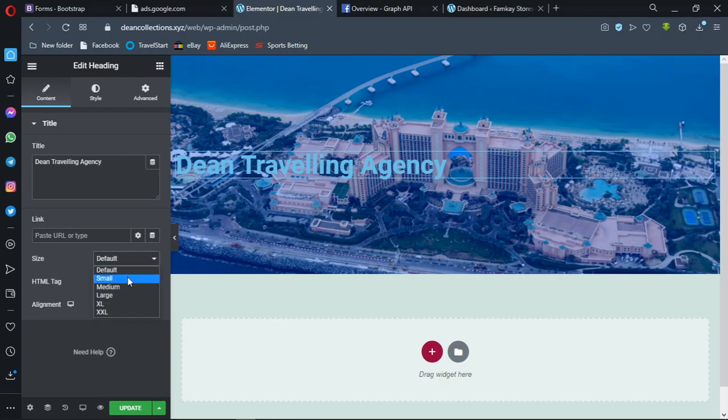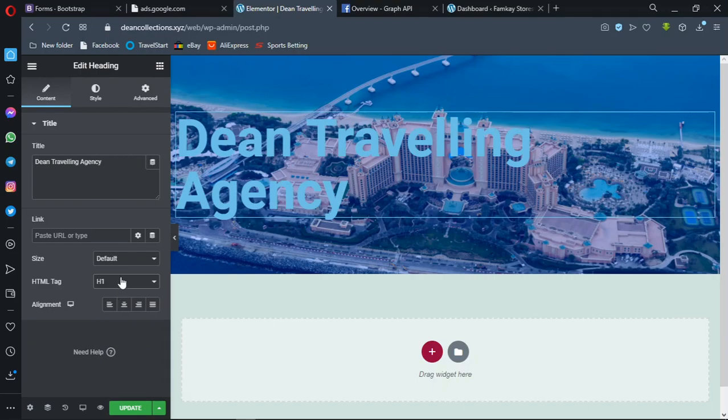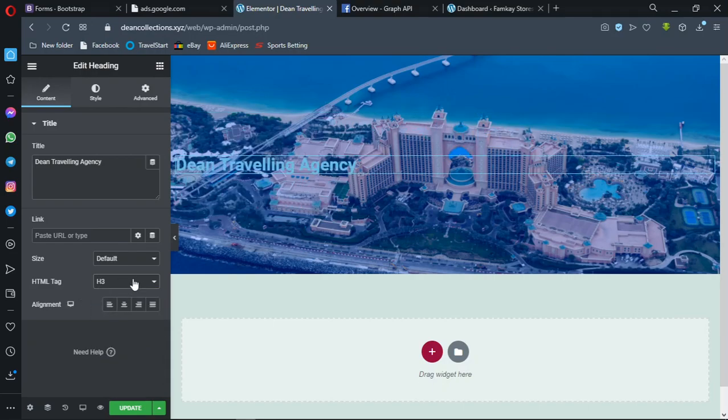So now this is size. You can choose a size, but most times it isn't better to choose a size from here. I will show you where to resize it. Now you can choose a tag. This one is also sizing. Can you see? So you just leave it like that first. You just leave it too small like this first. So Dean Traveling Agency, I can put it to the left alignment, next up the center, to the right and justified. So I'll put it in the center.